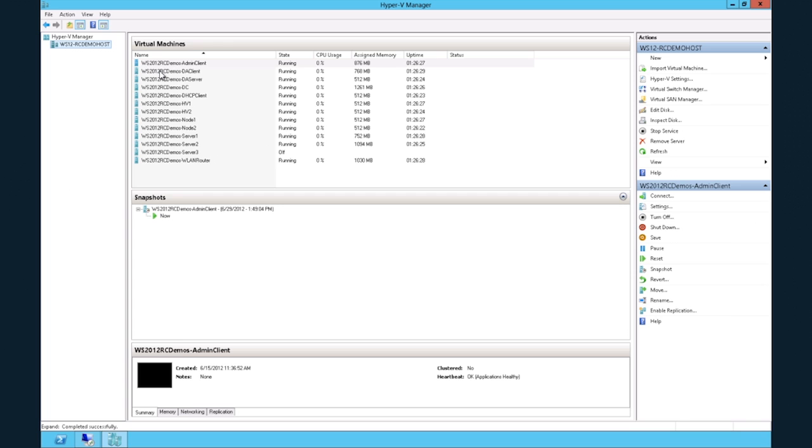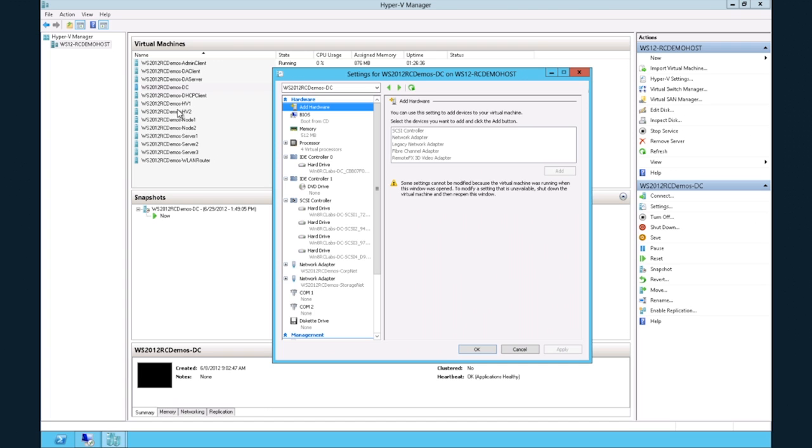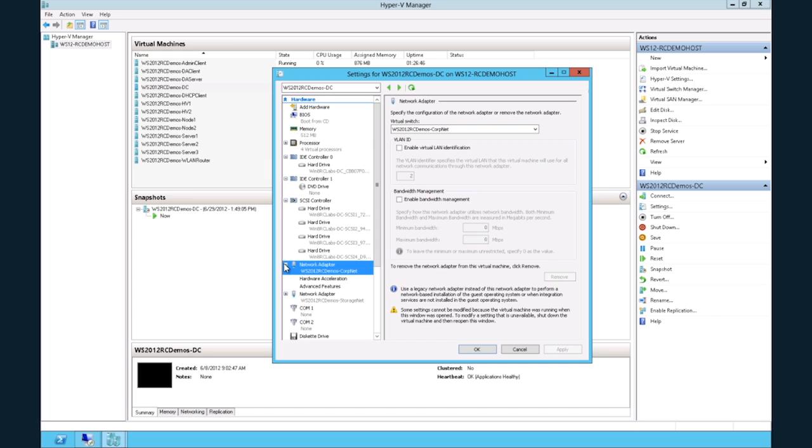And we want to enable quality of service on our domain controller because that's our primary workload where we're providing services to the business. So we're going to go over to our domain controller and go to settings on that domain controller. And we're going to go down to our network adapter. And you notice that right out of the GUI, the graphical user interface, we have the ability to enable bandwidth management right there on that virtual machine.